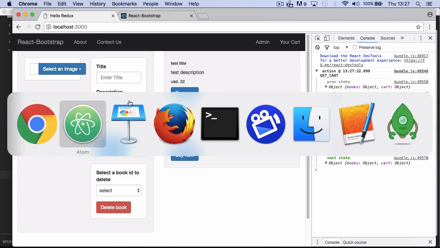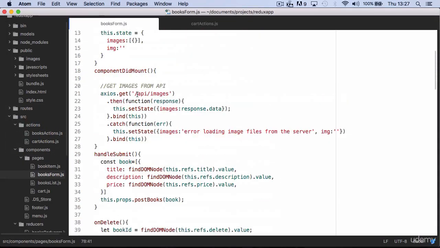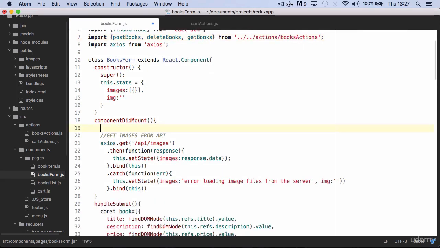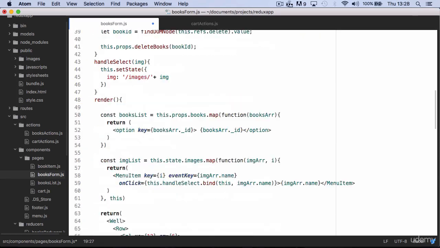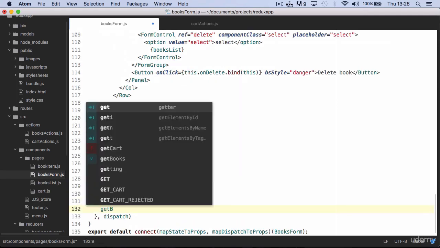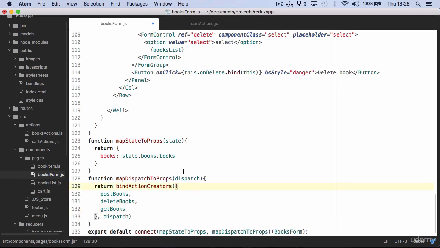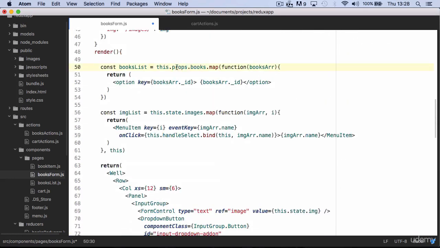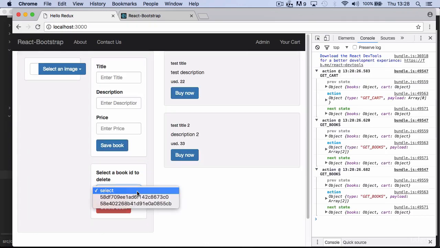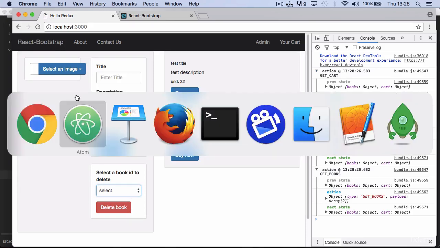Let's quickly fix the delete books drop-down by importing the get books action and dispatching get books from component did mount. We also need to add get books in a map dispatch props function. Let's save and refresh. And yes, we are fetching the books ID now.